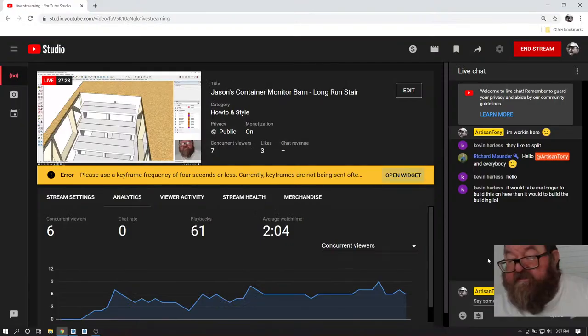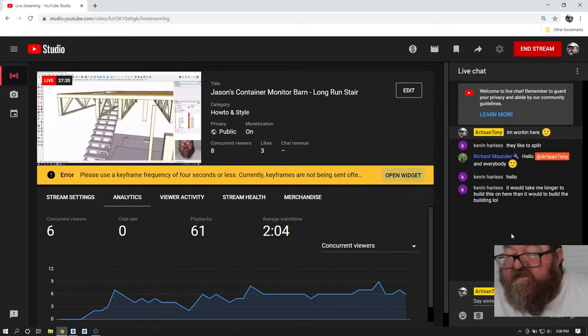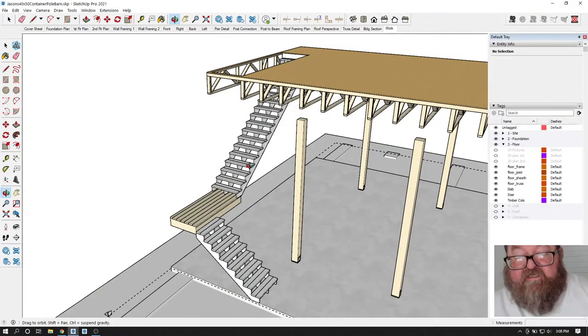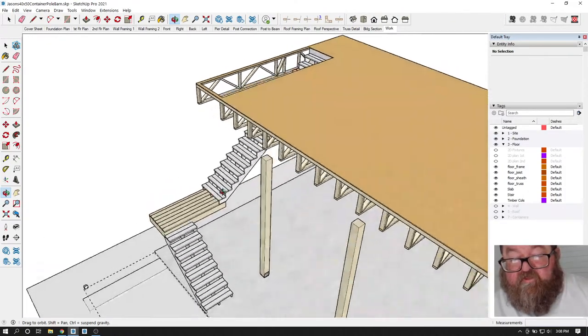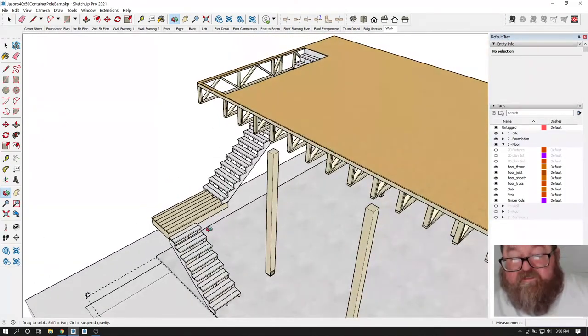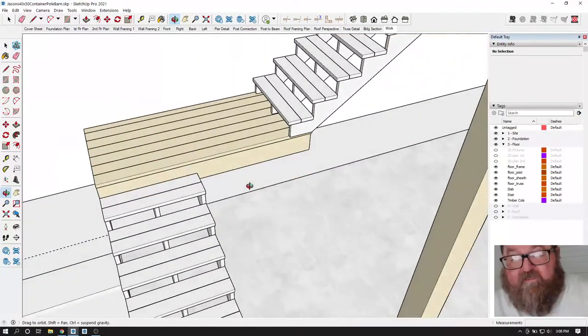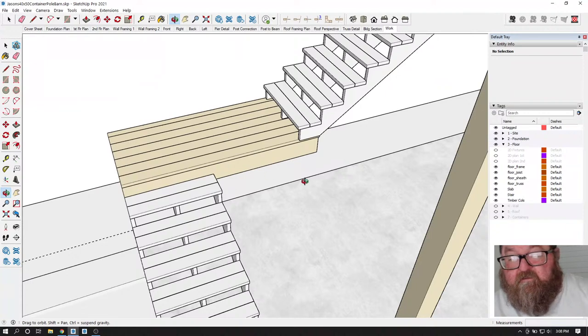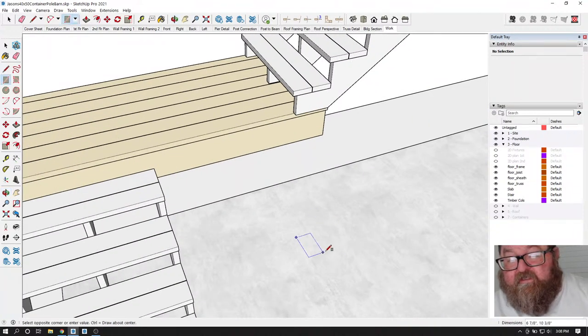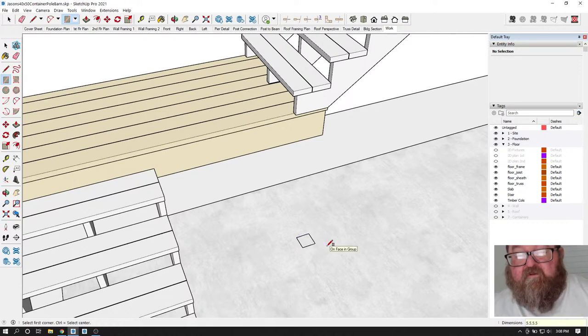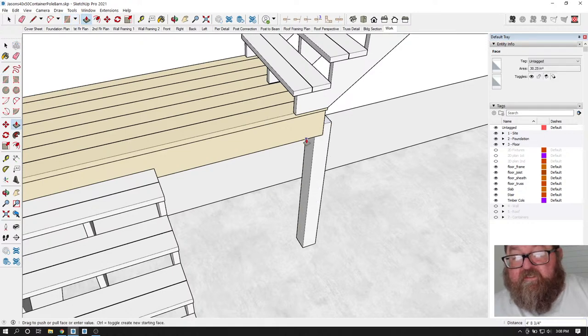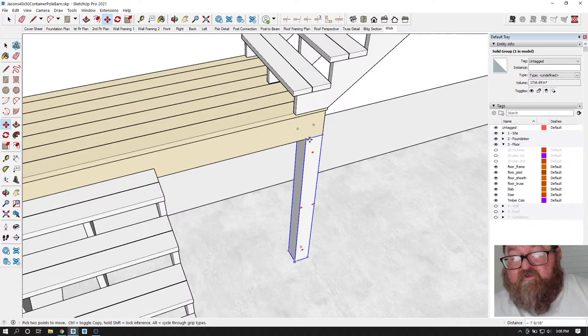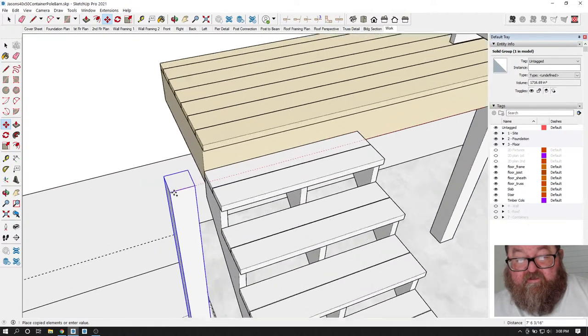Is there any questions? But yeah, I want to go ahead and put my post in on my landing. I'm gonna make myself a 6x6 here, 5.5 by 5.5, and I'll bring it up to here, like a group. Put one there, put one here.